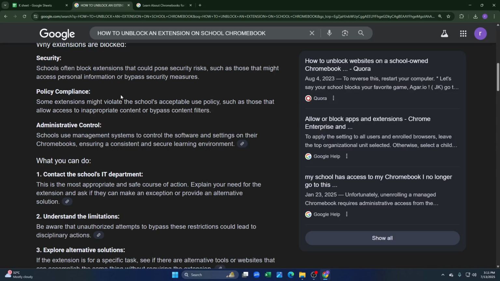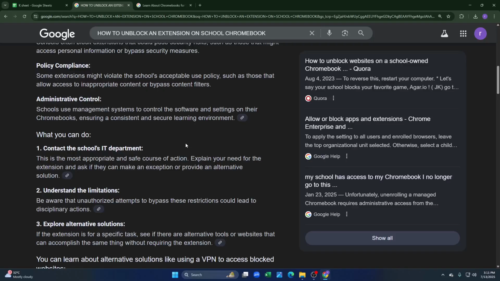Schools often block extensions that could pose security risks, such as those that might access personal information or bypass security measures, and some extensions might violate the school acceptable use policy, such as those that allow access to inappropriate content or bypass content filtering. And schools use management systems to control the software and settings on their Chromebooks, ensuring a consistent and secure learning environment.